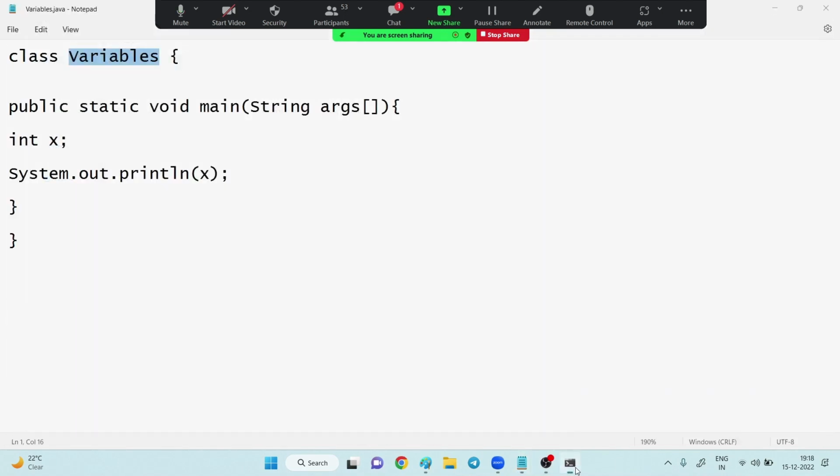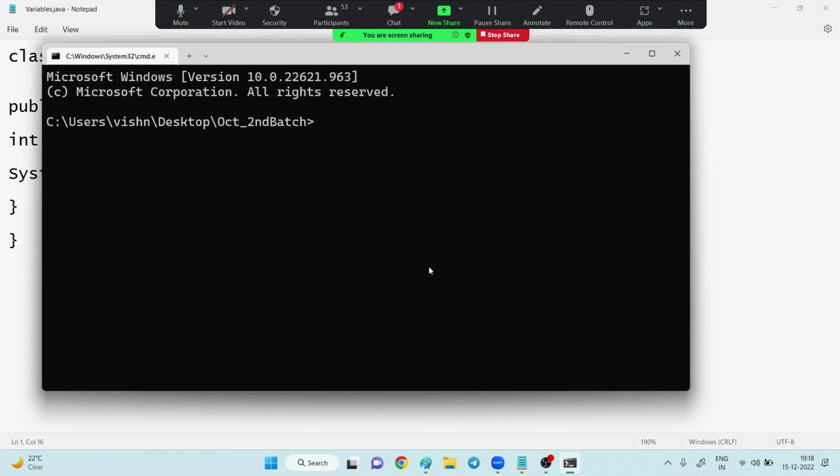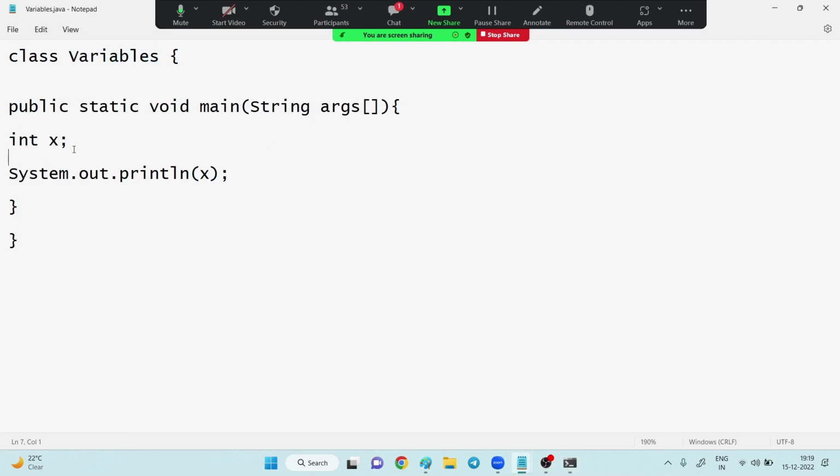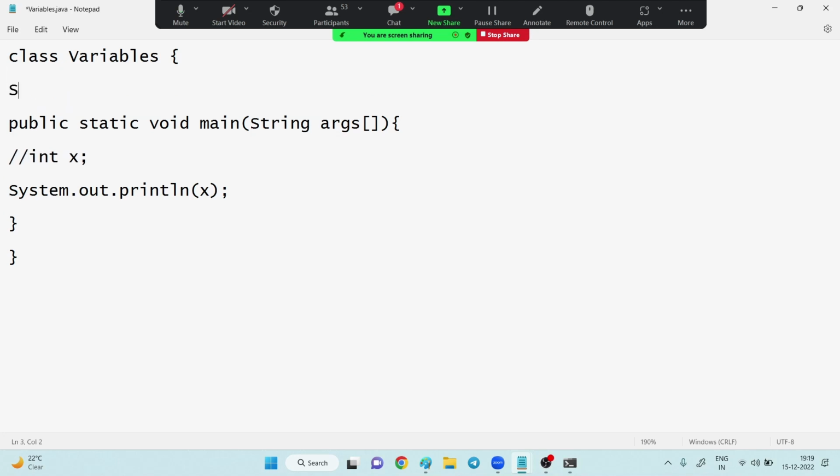First I'm compiling with javac Variables.java. See, it is throwing an error. What is the error? Variable x might not have been initialized. It is saying that you have only declared it, but you have not initialized it. If you are not understanding, that's fine. I'm just providing static int x here.